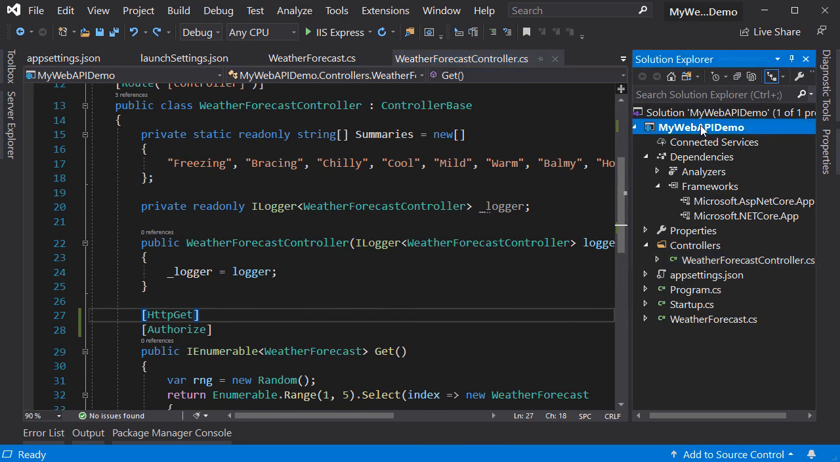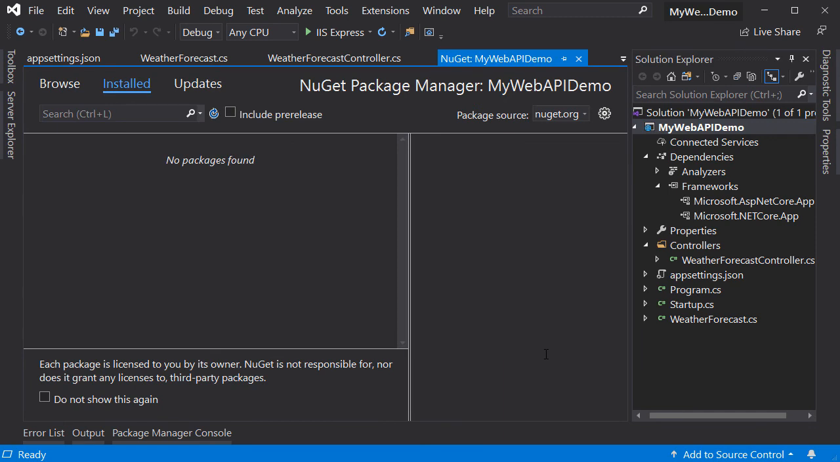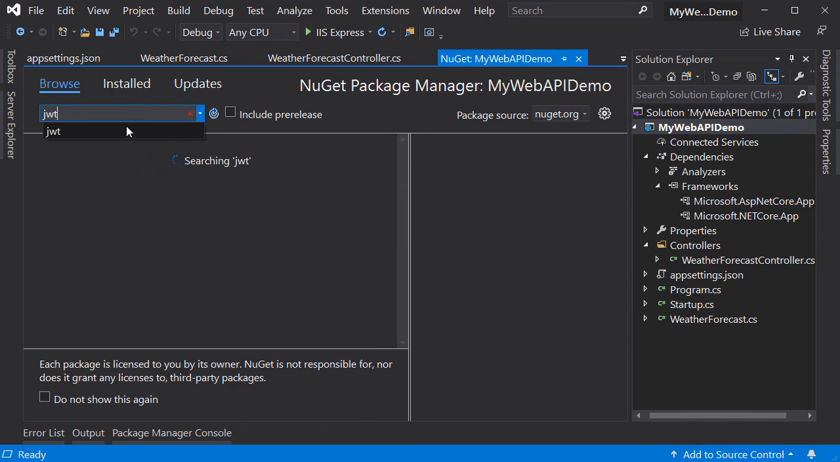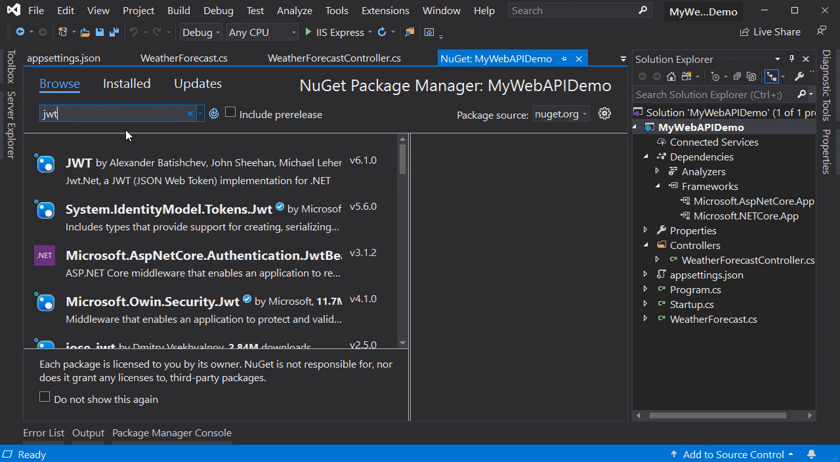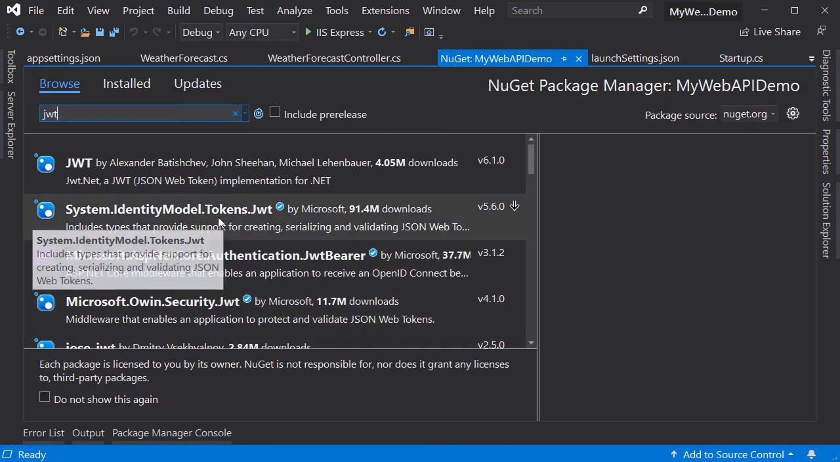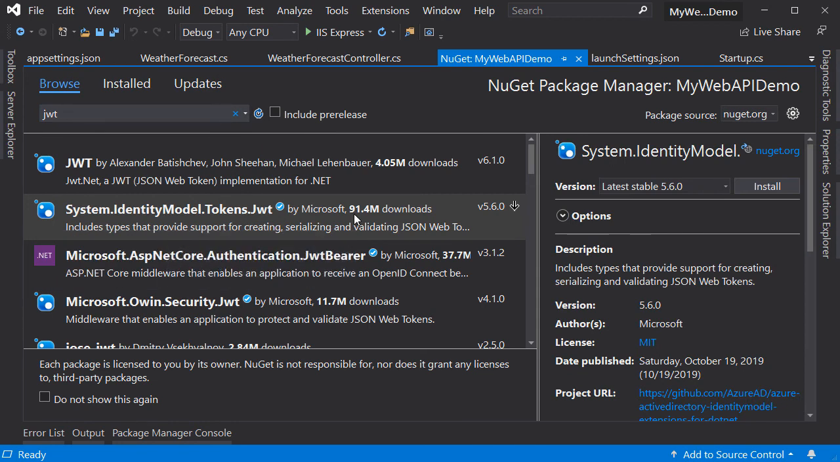So let me right click, manage NuGet packages. It opens up this dialog box, and here I'm going to search for JWT, and if I dismiss the Solution Explorer so that we can see more. So we're going to download this one, and this has got 91.4 million downloads at the time of this recording. I mean, this is really popular.